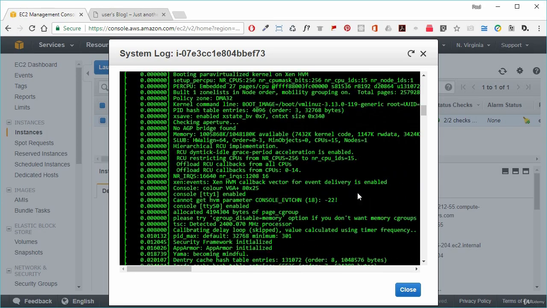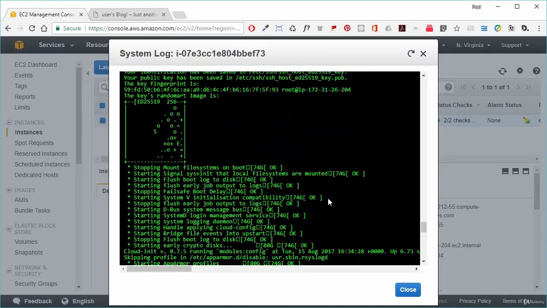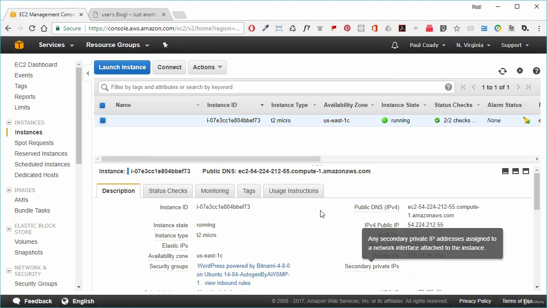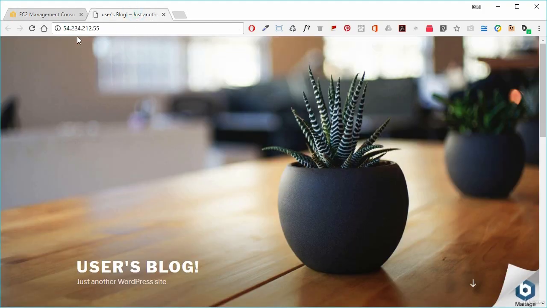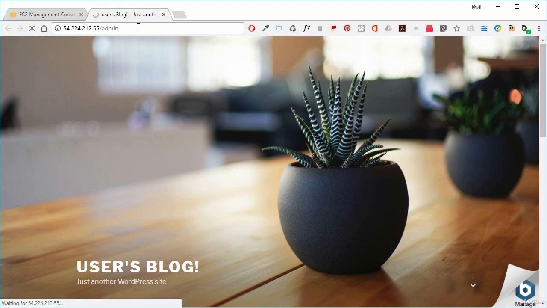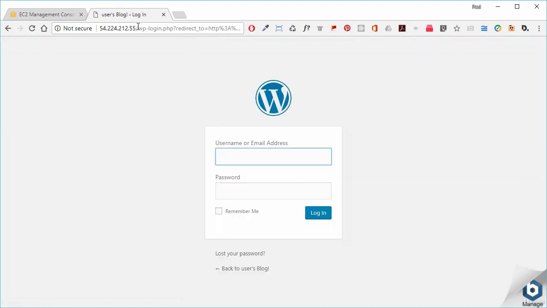So we just scroll down until we find the section where it has our details. So here we can see we're setting the Bitnami application password to that. So we just need to copy that password. So we just copy, and we'll just close out of this. Now, if we go back into our blog, and we go to that IP address again, and we go to admin, that'll take us to the admin section, and we'll need to put in a username. So the user will be user, and then we just need to paste in that password and log in.